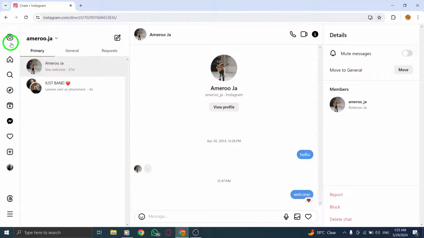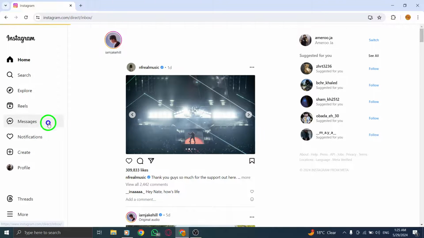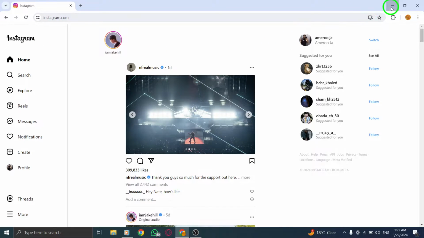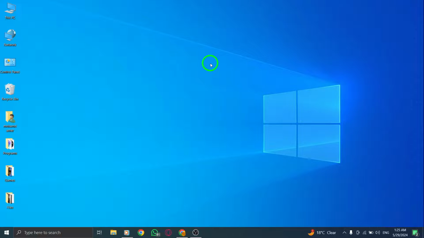By following these steps, you can easily delete a conversation on Instagram using your PC. Keep your message inbox organized and clutter-free by managing your chats effectively.